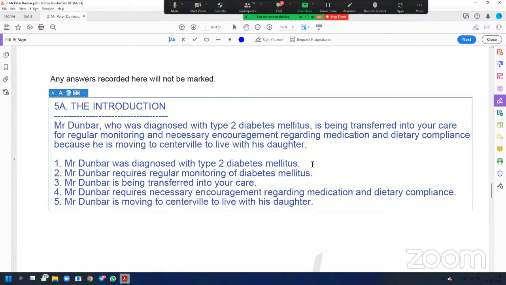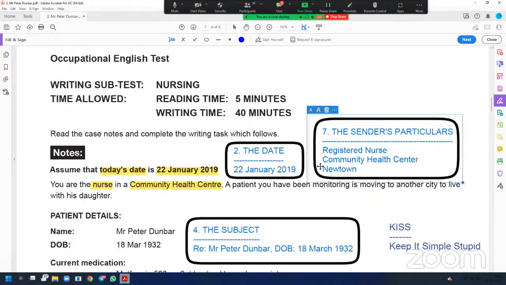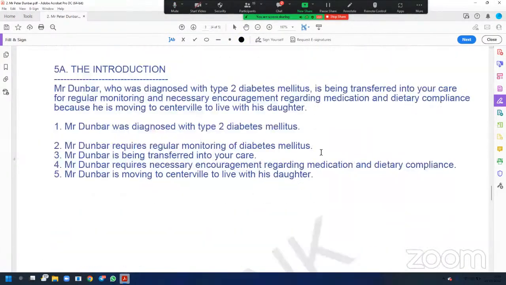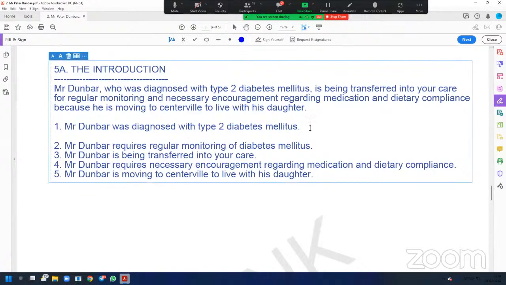So this is how you have to write the answer. Mr. Dunbar was diagnosed with type 2 diabetes. You need not write Mr. Dunbar because it is already there. Type 2 diabetes mellitus was diagnosed. Finished. So how can you change this one? So passive voice. Mr. Dunbar was diagnosed also is passive voice, but the best passive voice I am giving you now here. The best form of it is like this.